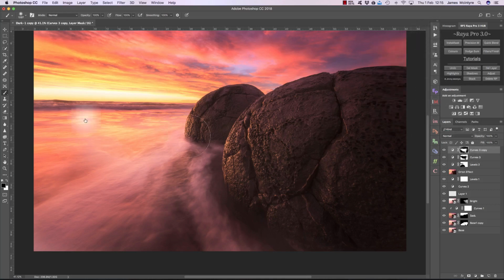Now we don't really want the brightness on the rocks there, so I'm going to mask that out quite freely. It doesn't matter if it's not particularly clean. In any other areas that we don't want included in the mask, we can paint them out like that. And now we've concentrated the brightness just on the horizon.